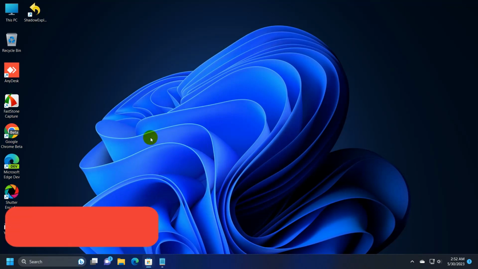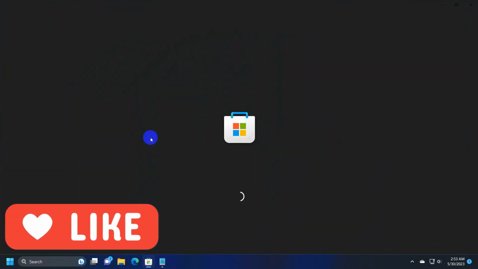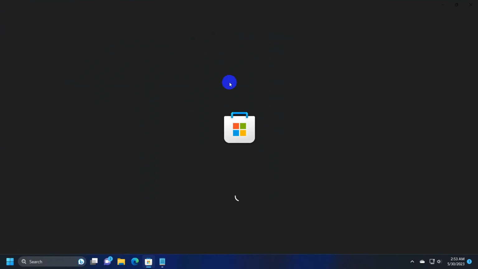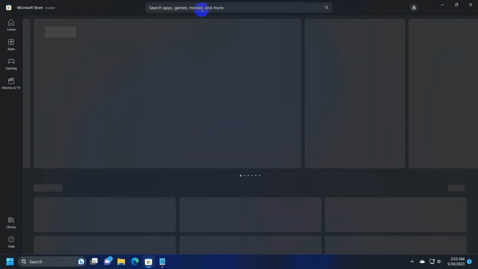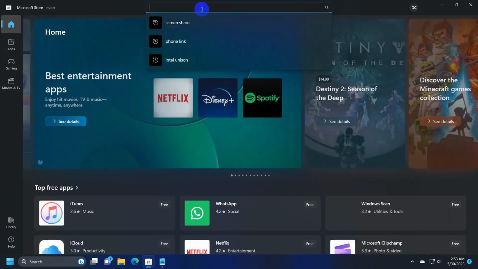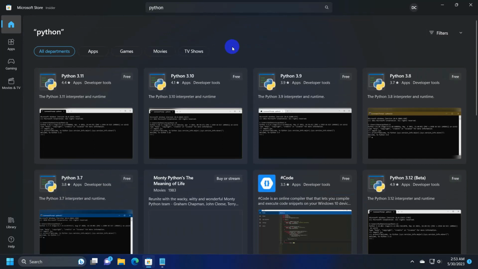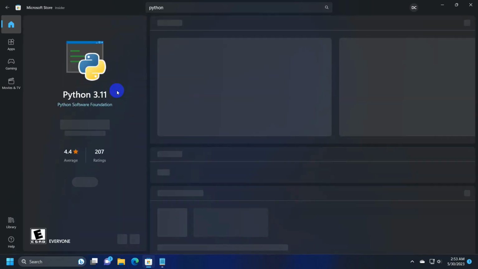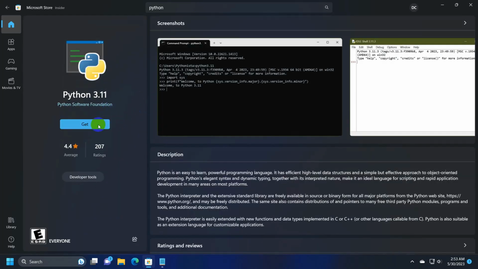Another method of installing Python is to just open the Windows 11 App Store. Search for Python. Click on Get, and it will start installing. Wait for the installation to finish. And done.